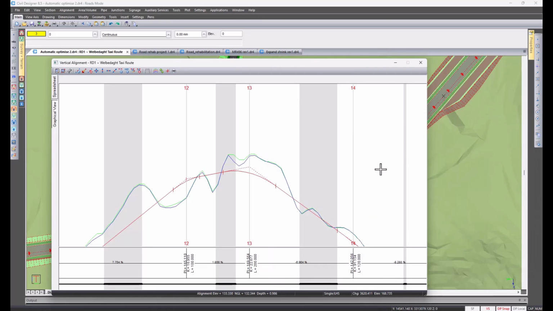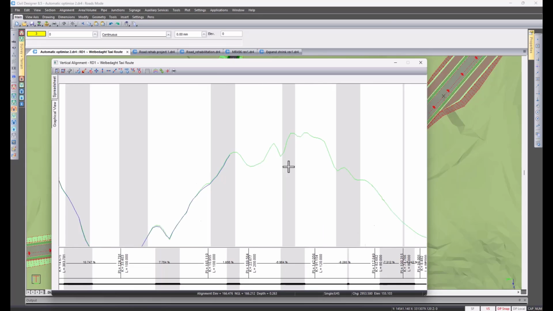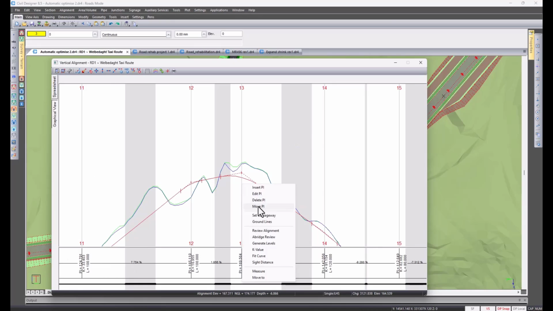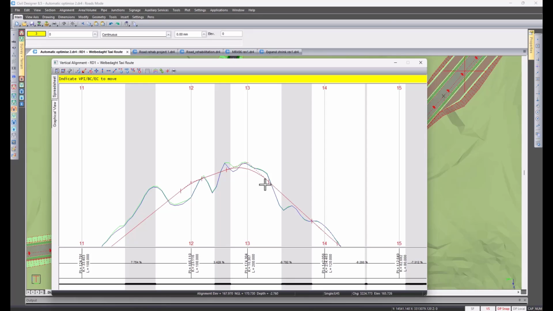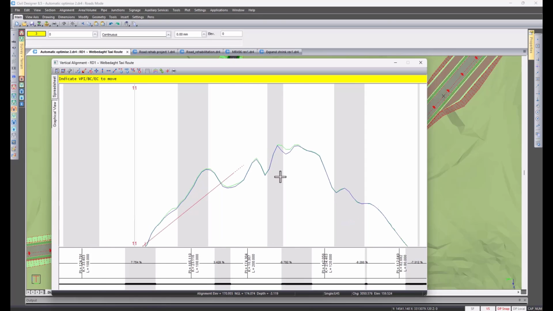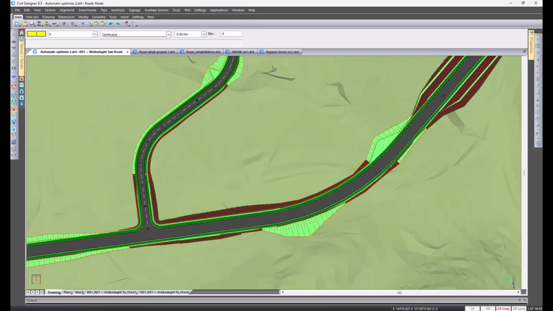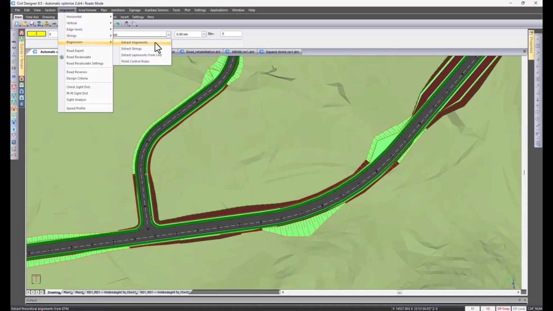What we're going to do then is use that regression method. As I said, you can do the manual method, so physically go in here, move your PIs, and try to get it a lot closer to the blue cross-section line, the current optimized cross-section line. But the vertical regression is going to redo the vertical alignment and try to fit it along our cross-sections. So let's go have a look at that alignment regression, extract alignment.